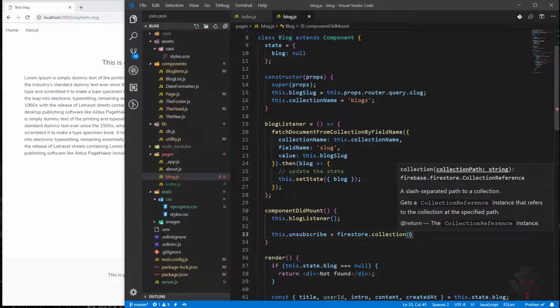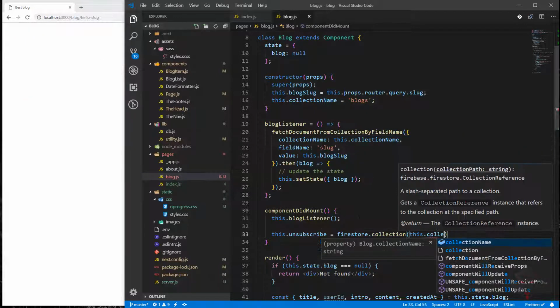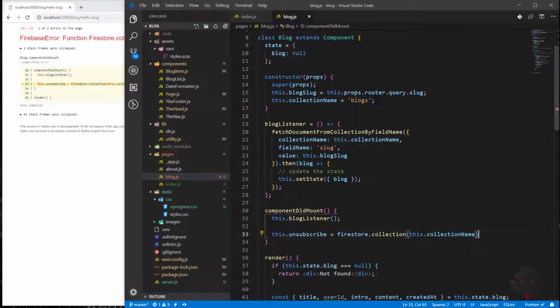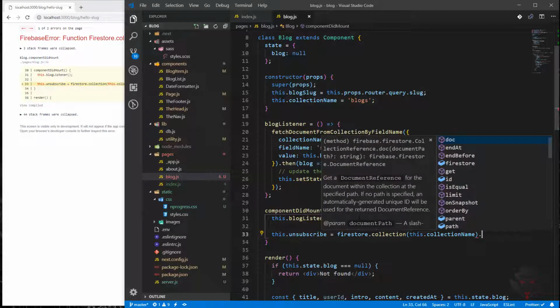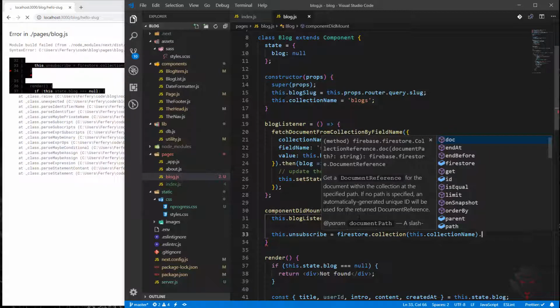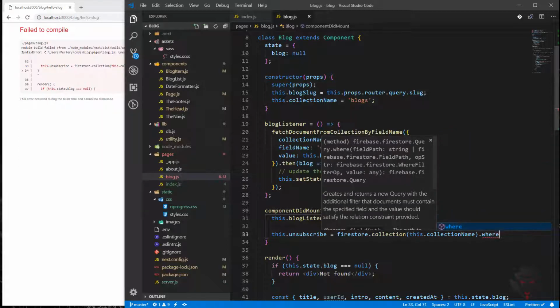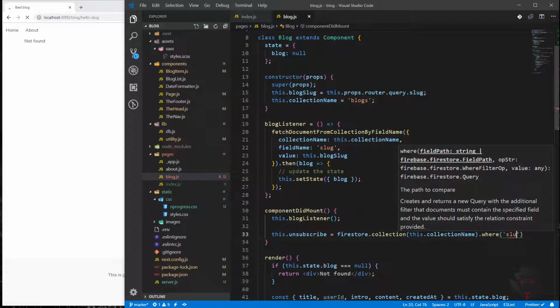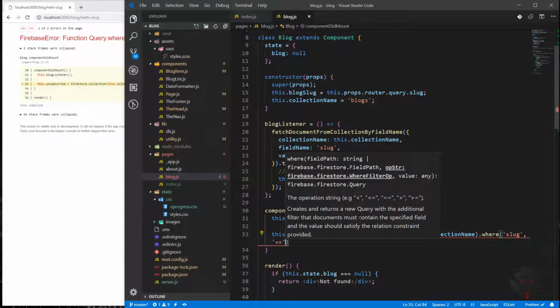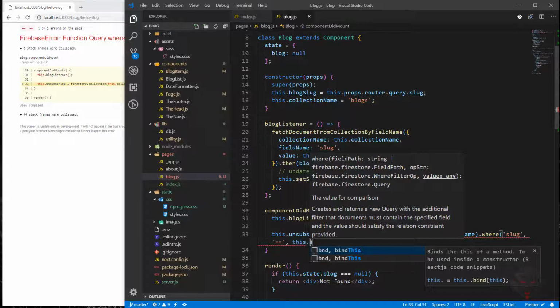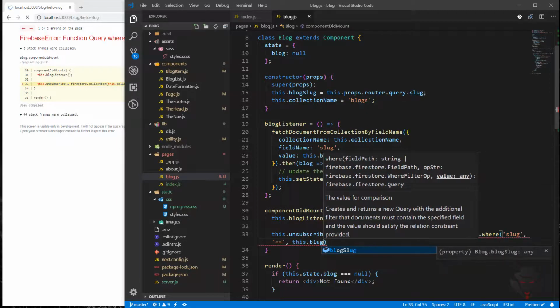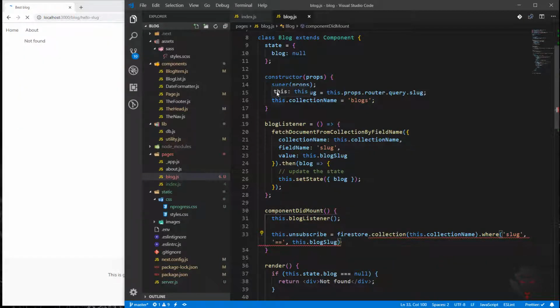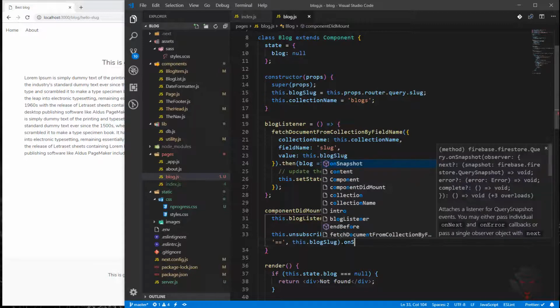Our collection is obviously this.collectionName. We can look for any changes in the blog collection, or we can specifically target the blog we're talking about. So I think it would be better if we just work on that one. And in the where clause, actually we are looking for the slug equals to this.blogSlug. If you remember, we just added here onSnapshot.